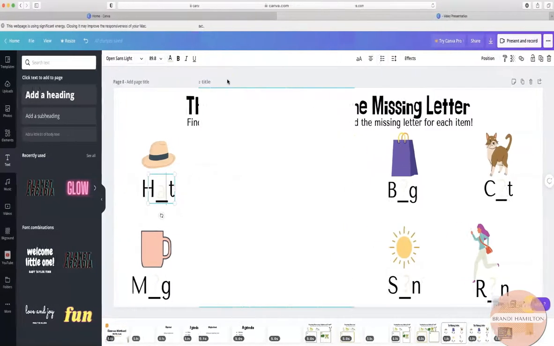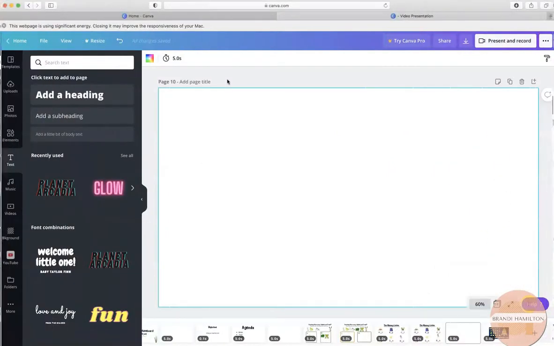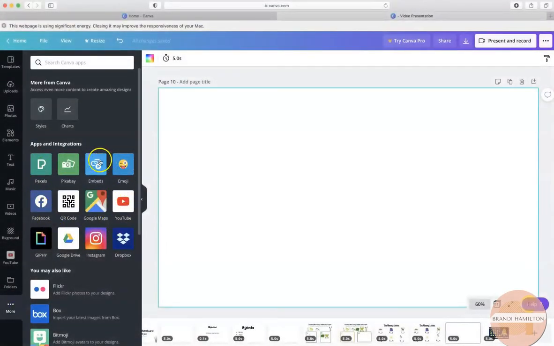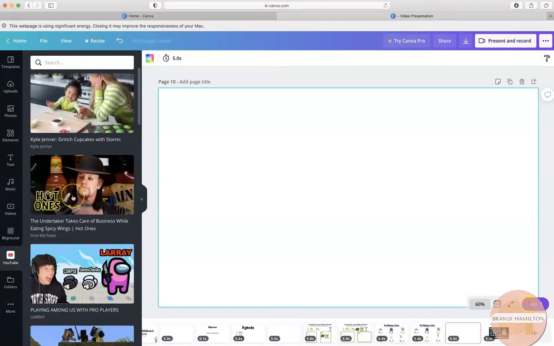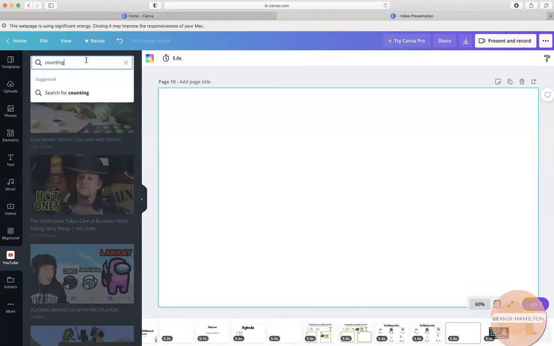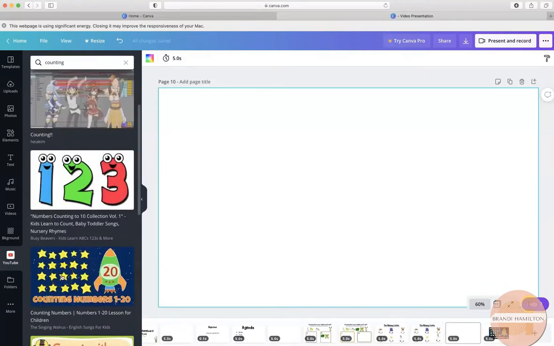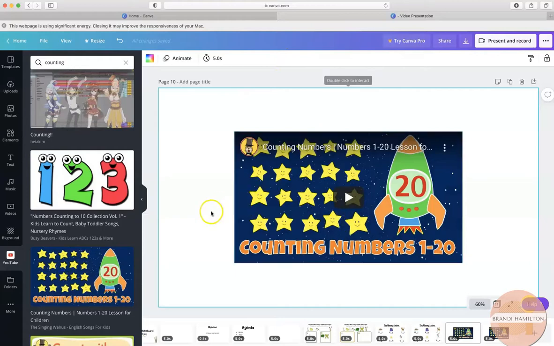Another way to make this classroom whiteboard more interactive for your students is adding in a video. To do this, click on More. Here it gives you many options to input the video onto the whiteboard. For this example, I'm going to add in a video from YouTube. Go up to the search box and you can generally type in what you're looking for. I want the students to review a video on counting. Click on the video you would like to use, and there it is. It pops up onto your classroom whiteboard.